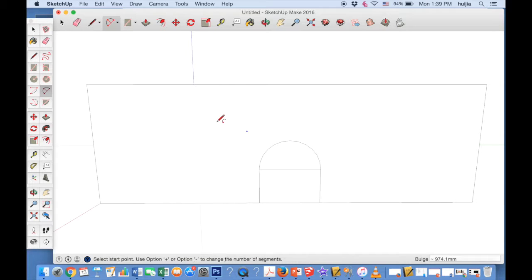Now use the eraser tool and erase the dividing line in the doorway.